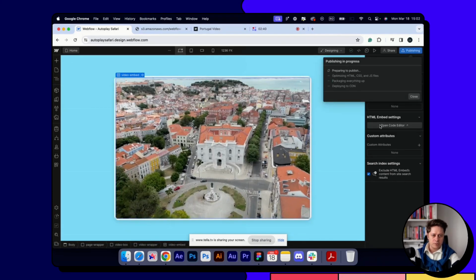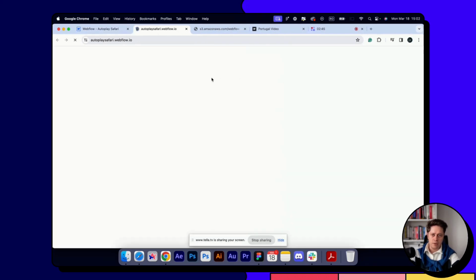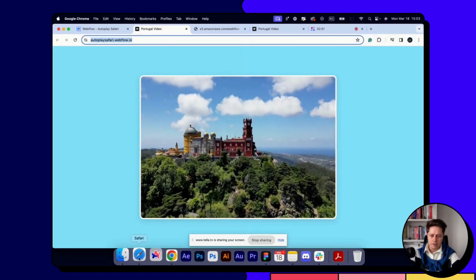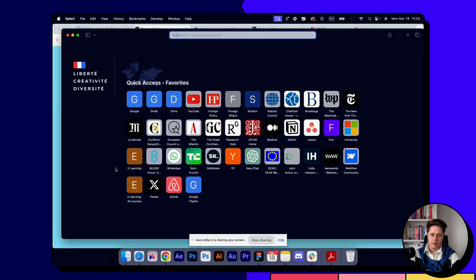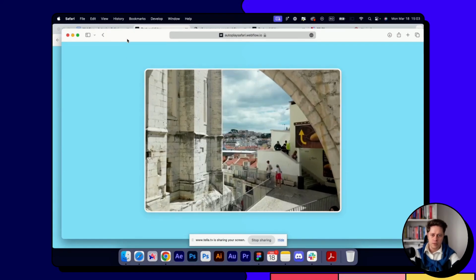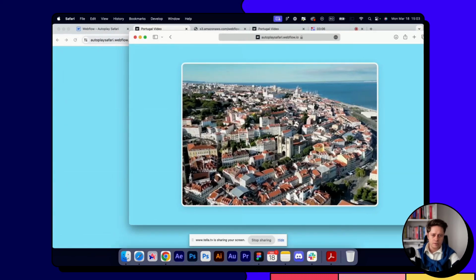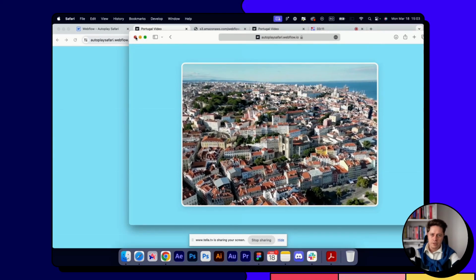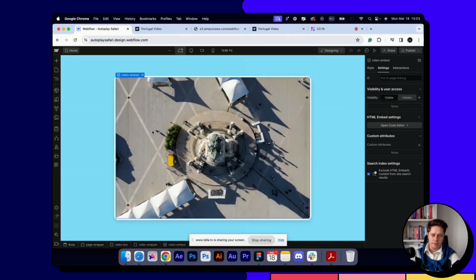If we publish the website, we need to see if it solves our problem. On Chrome, it works, but the real test is on Safari. And it works. So this is a very quick trick to display background videos on Webflow using a custom code instead of Webflow built-in functionality.